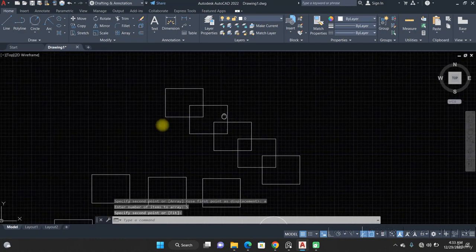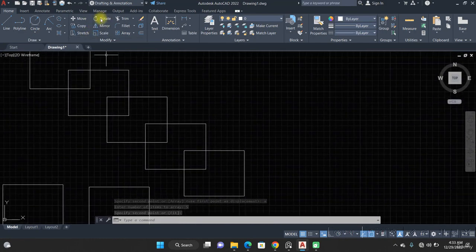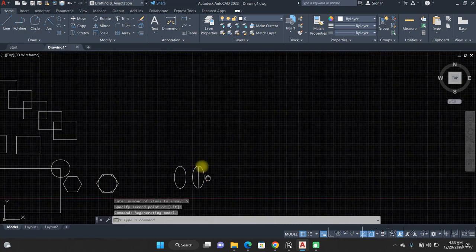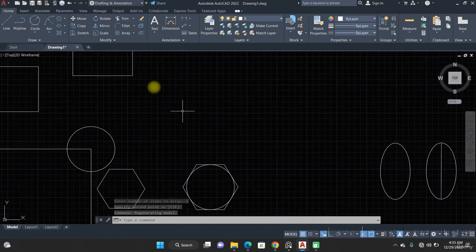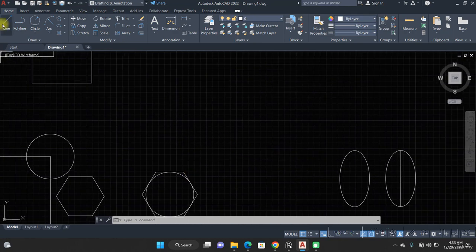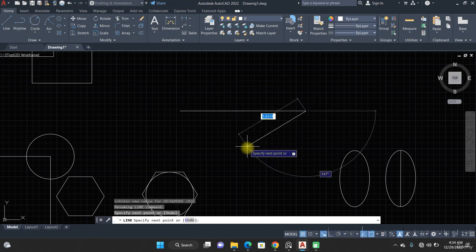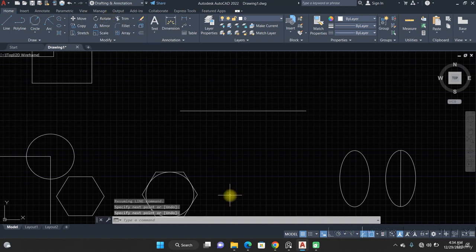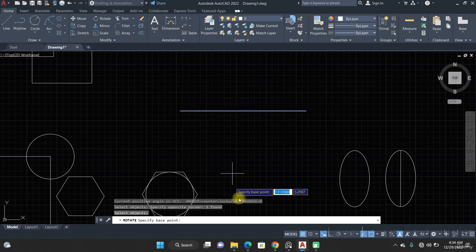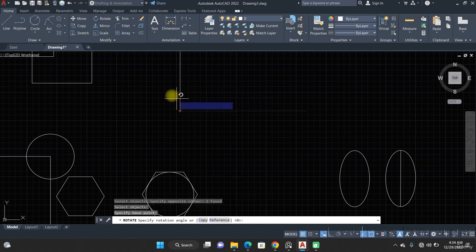Right, then I have my rotate as well. The rotate tool will rotate my object. So if I have something like this, I can select rotate, of which the shortcut is RO for rotate. Right, it asks me to select the object, I select it, hit enter, then the base point of rotation, where I want to rotate it from. I can pick this base point, then I can rotate it or specify my angle of rotation.